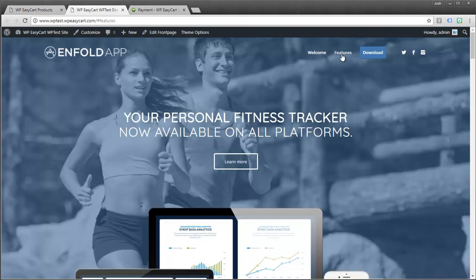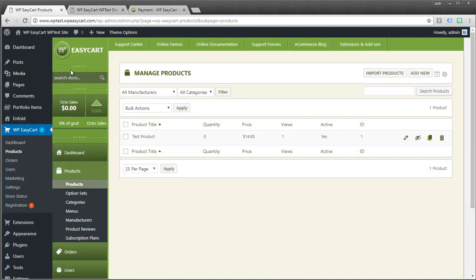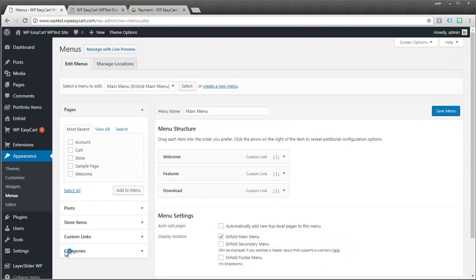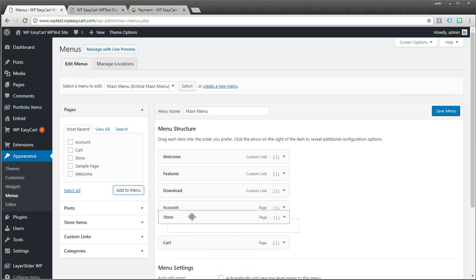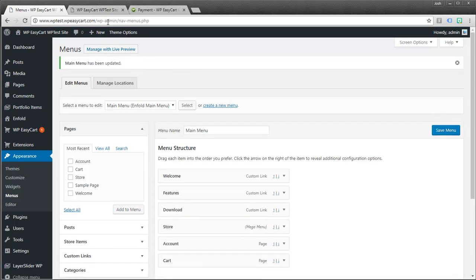Okay. Now, if we jump over to our store or our website, you'll notice we don't have the store, the cart, or the account pages accessible. If you'd like to add those 3 pages to your actual menu, I recommend you go to Appearances and Menus. I'm going to select these 3 pages to add to my menu, and maybe I want to move the store page up to the beginning, and I'm going to go ahead and save.